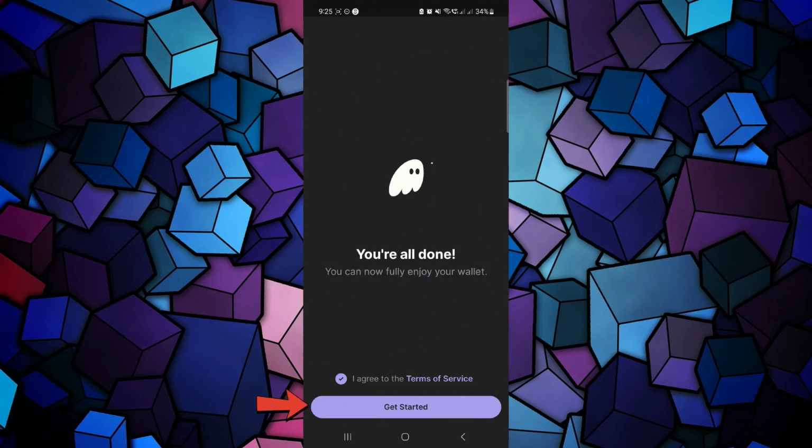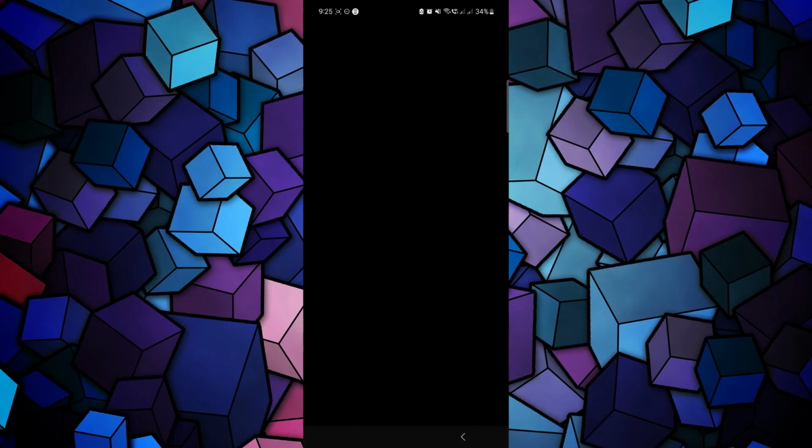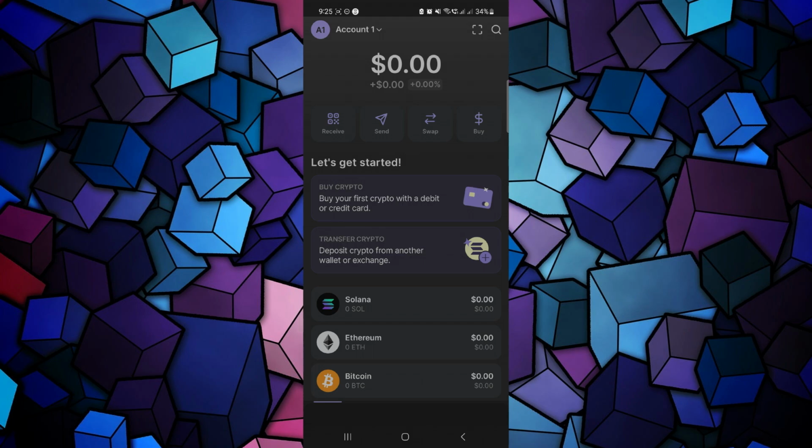Now tap on Get Started and your wallet will be created successfully. So that's basically how you can create Phantom Wallet in mobile.